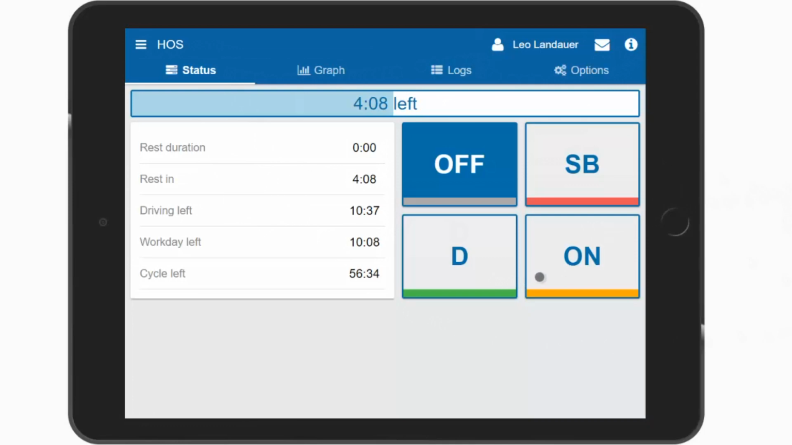The drive and on duty are the only 2 automatic status changes in the Drive app. The other statuses, such as off duty and sleeper berth, must be manually selected.